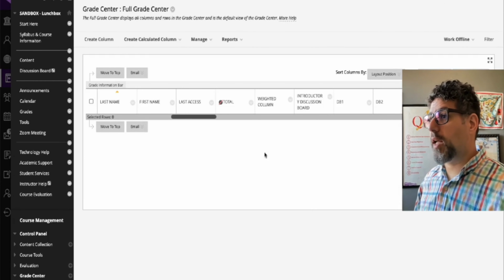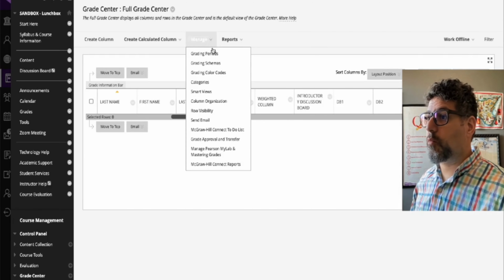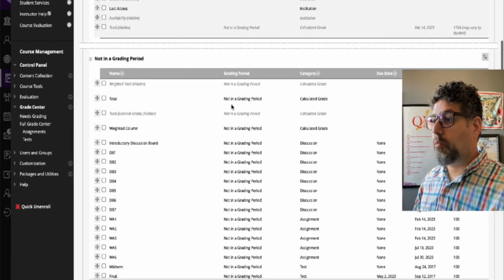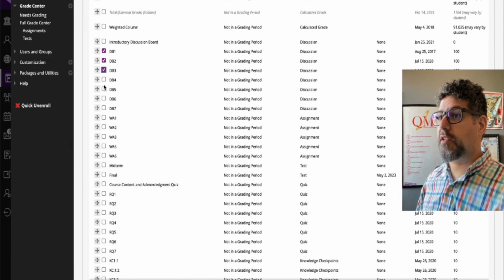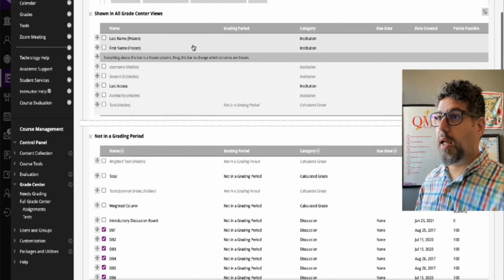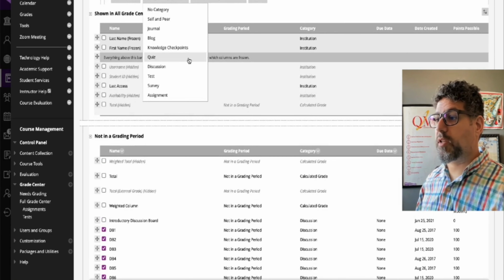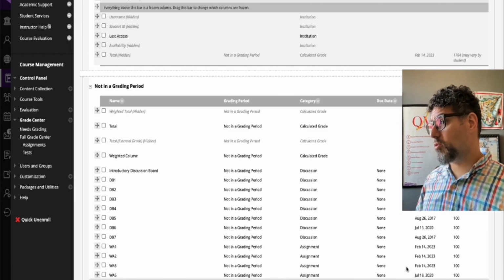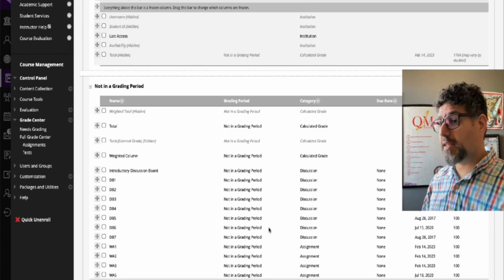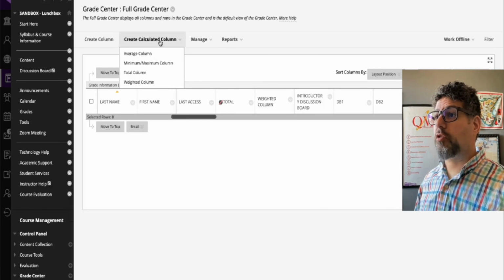The other place you want to access under Manage would be Column Organization, where you can assign different gradable items to different categories. These are all my discussion boards. I can check them all and then change category, and I'm just going to change it to the same thing, discussion, and that would change it. If I wanted to change something else, I would pick something else.